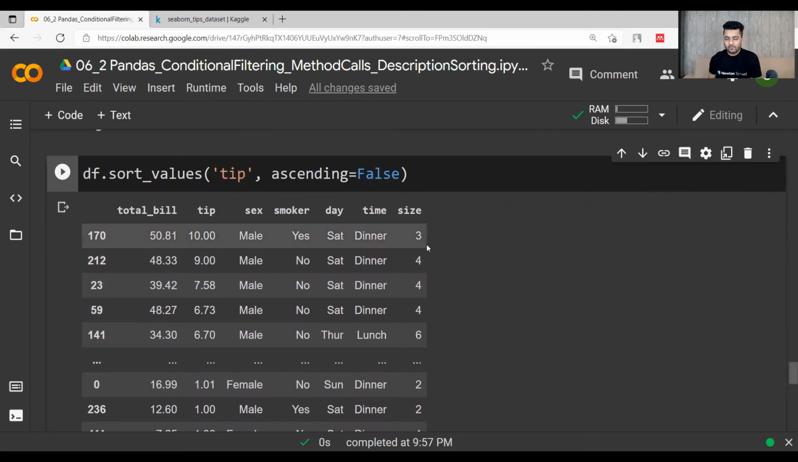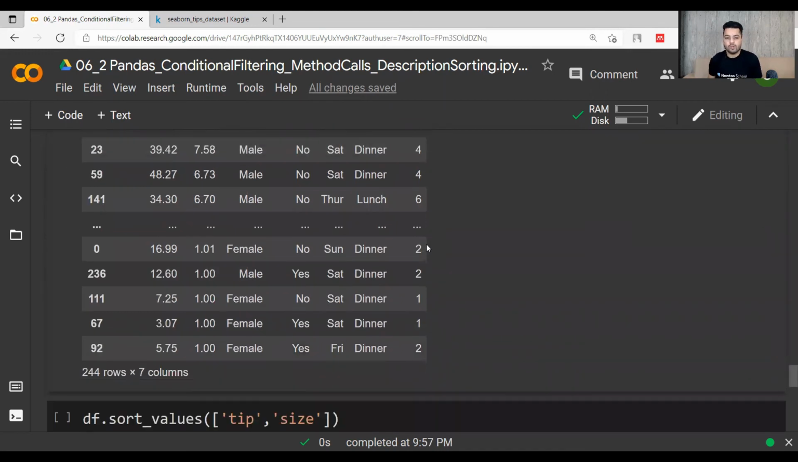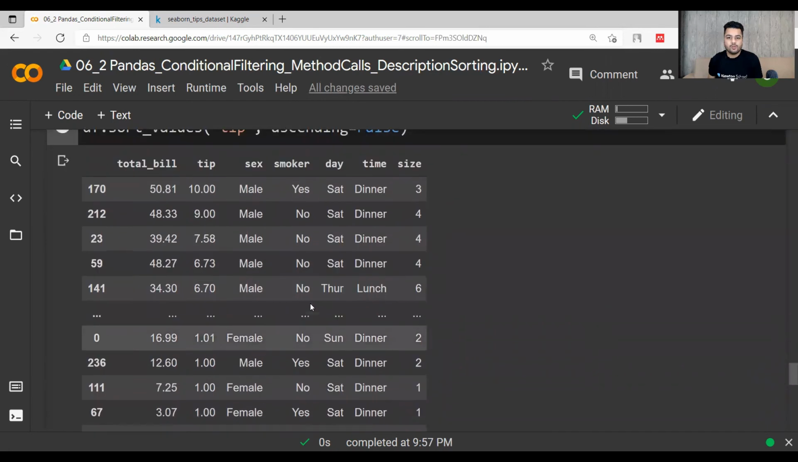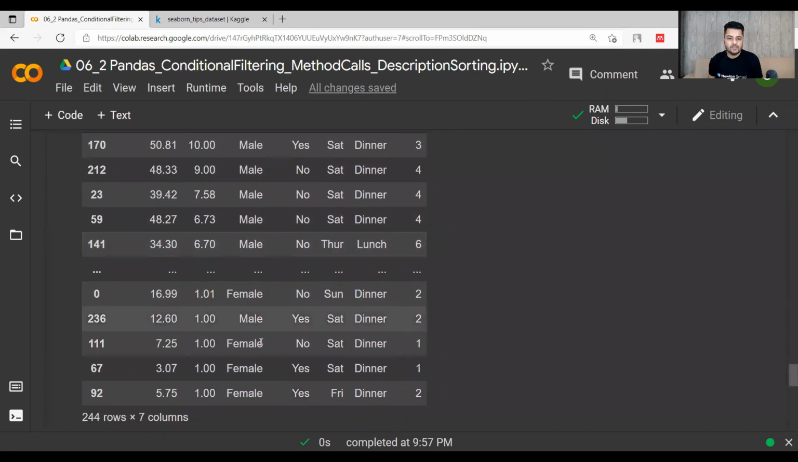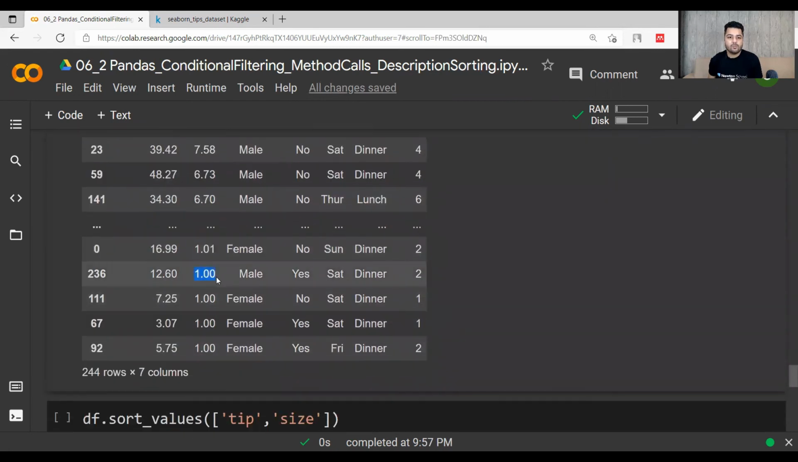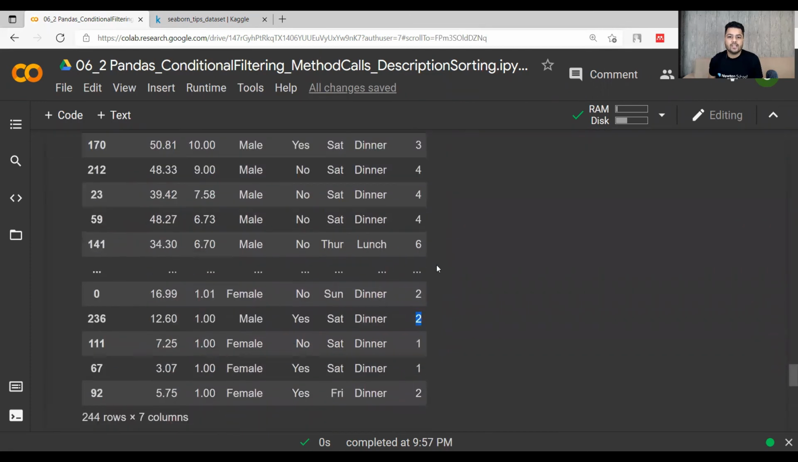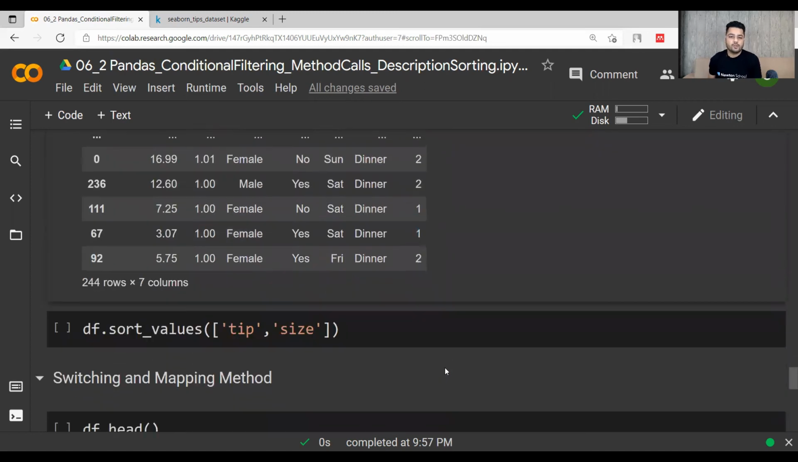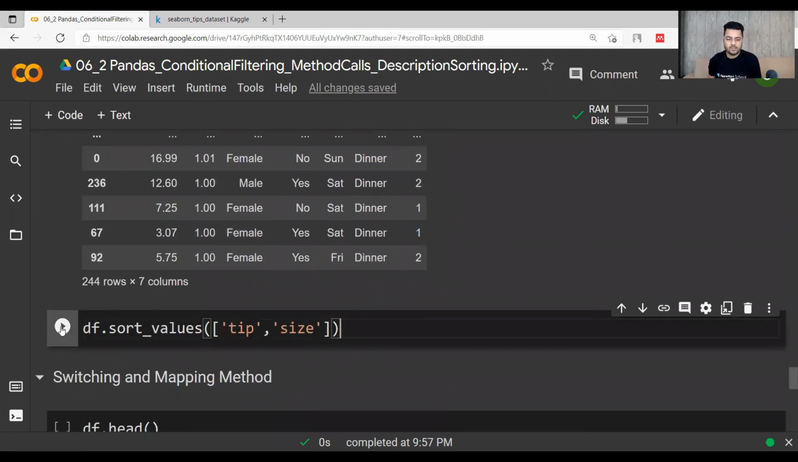And now let's say that you want to do it with two columns. Why two columns? In some cases, let's say this $1 tip is there, but the size of the table is 2112. So let's say that I want to get this sorted also. If I do it in a descending manner, it should be 2211 rather than 2112. So let's do it in an ascending manner. It doesn't matter, but still it will be done for both the columns.